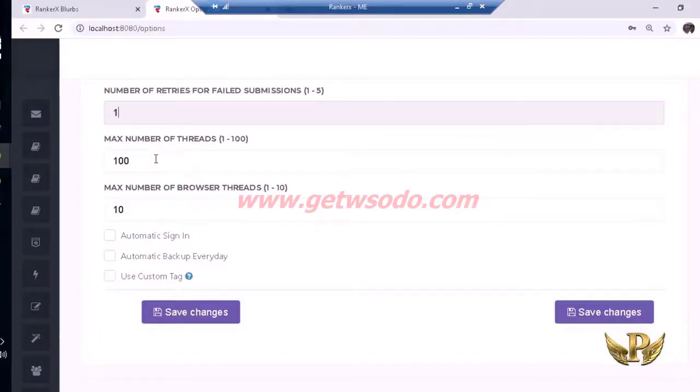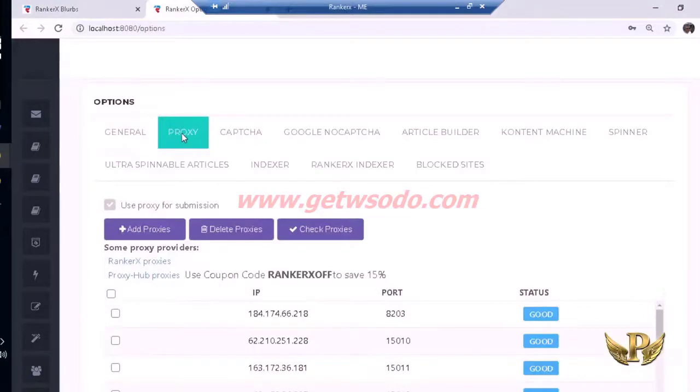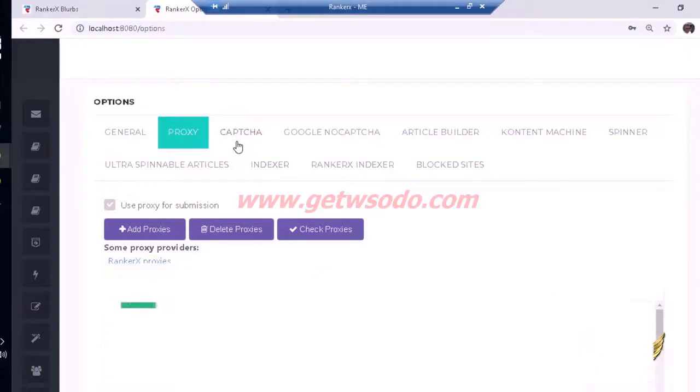Depending on how many proxies you have, that's what you set the max number of threads and the browser threads at. So I'm doing 110. I have over 200 proxies. And then your proxies right here. When you put them on there, you want to put your proxies on here and then check proxies. RankerX will automatically check them too, and it won't run a campaign if you have all bad proxies. You need at least one good proxy.